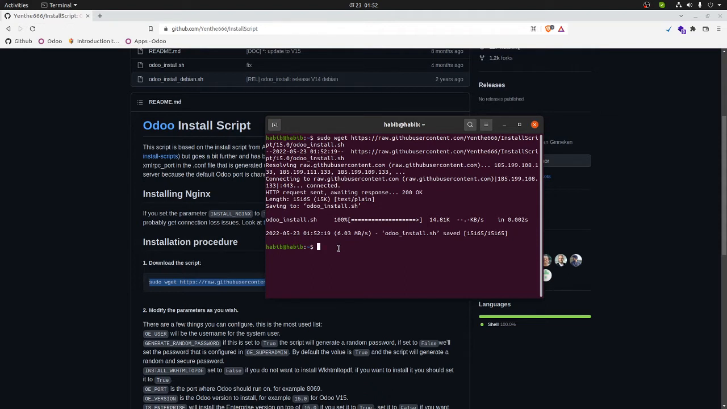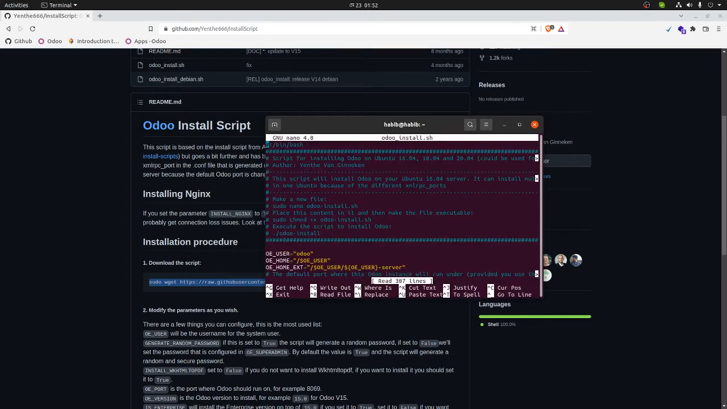So what I can do is put sudo nano to open the file I have downloaded, right? So I have downloaded this file, and I'm going to open that. So I have to write odoo-install.sh. In here, if you see, the user is Odoo only, so I'm going to make it Odoo 14.